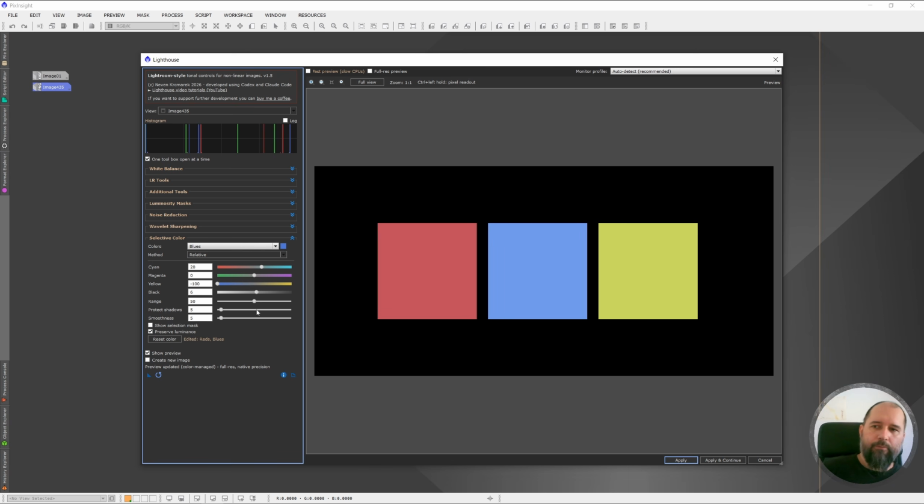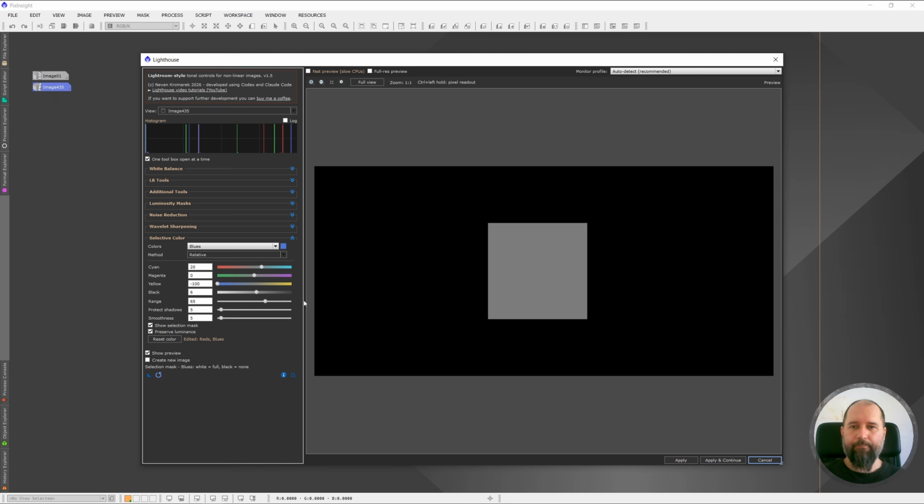You can also change the range. The range is how much color will the effect apply on the color and the colors that are near that color. So near the blues, we can see the selection mask. It will select just this blue rectangle. Okay.